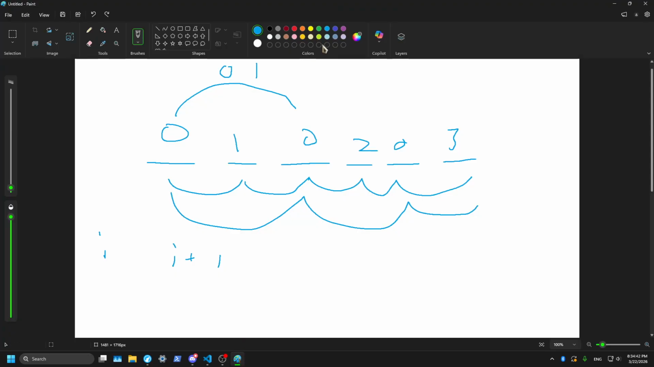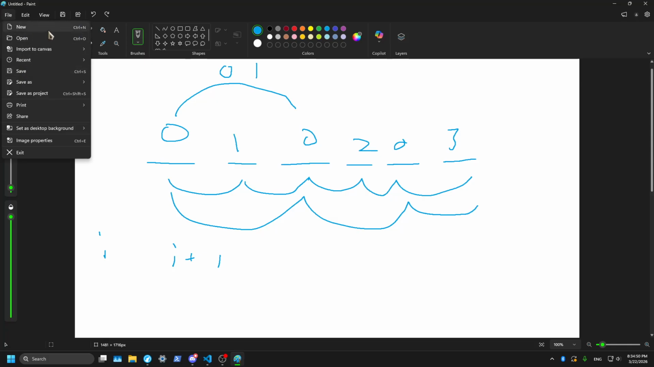I hate how the eraser can't erase all these lines. I'll just make a new canvas.